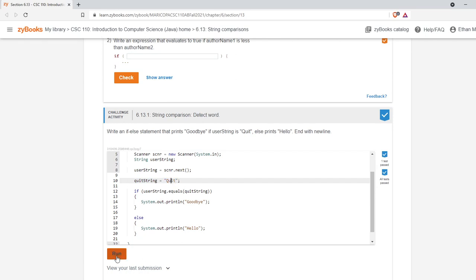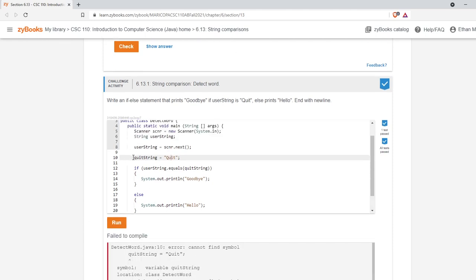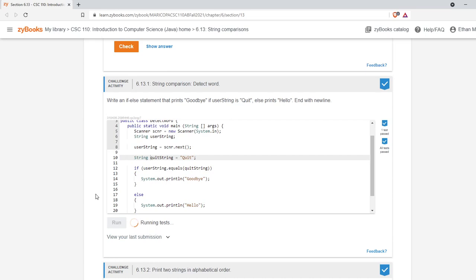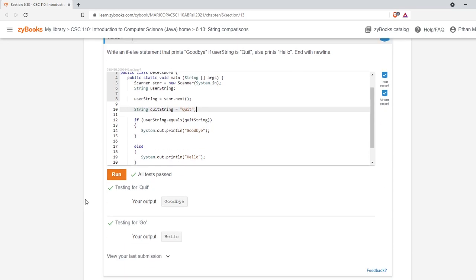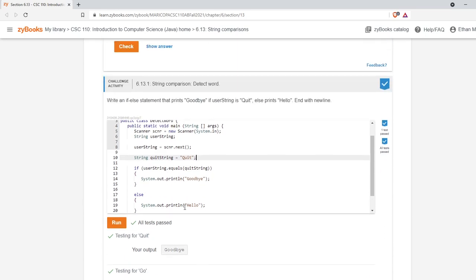So let's try this and see if I know what I'm talking about. Oh, I know what I did. Forgot to write string. But this isn't necessary, you can just write quit here. I was just doing this for an example, just to show you that it works. And see, all tests passed. So that's how you answer this question. Thank you for watching.